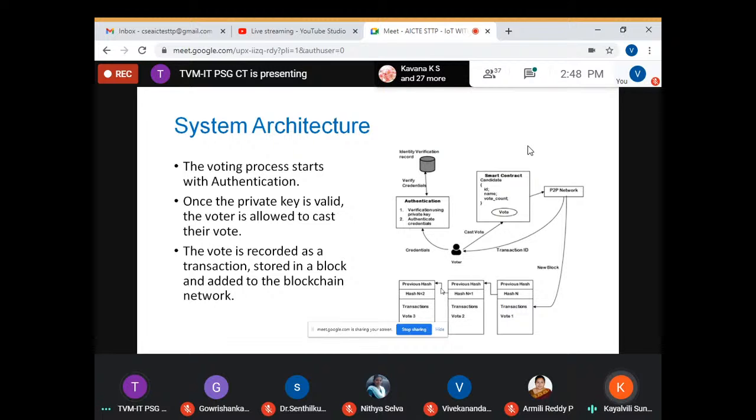So here, the vote is recorded as a transaction. We are doing one activity. What is that activity? Casting a vote. So casting a vote is nothing but one transaction. For that transaction, a block is created, and that block is added to our blockchain network. Okay, so it is a peer-to-peer network.